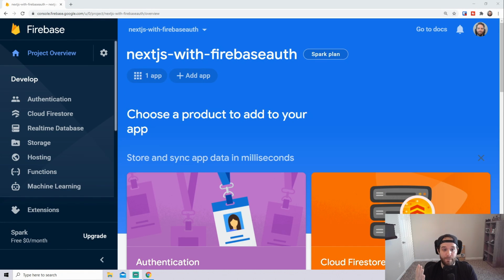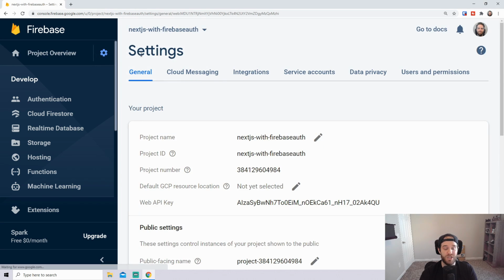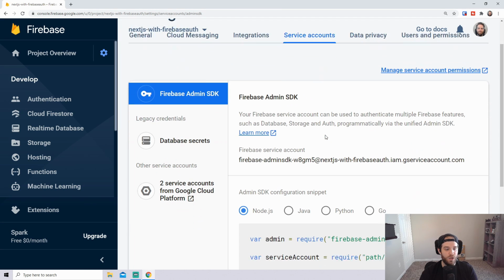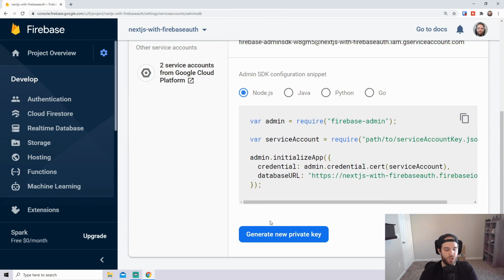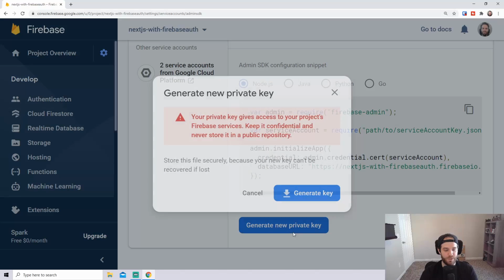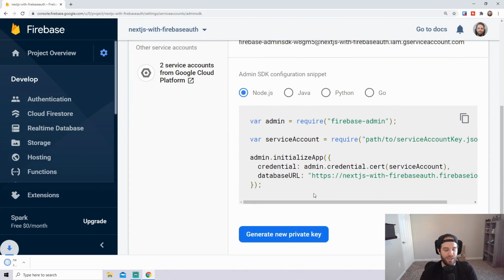At this point, I'm at the main screen where you log into your Firebase console. From here, you're going to click the cog here and click Project Settings, and then select Service Accounts. Once you've clicked that, you're going to go ahead and generate a new private key at the bottom. And this gives you an example of how to do it in Node.js, but just go ahead and click this private key. It's going to say your private key gives you access to your projects and services. Keep it confidential and never store it in a public repository. So make sure you do that and then hit Generate Key.